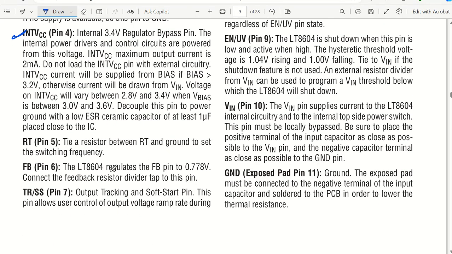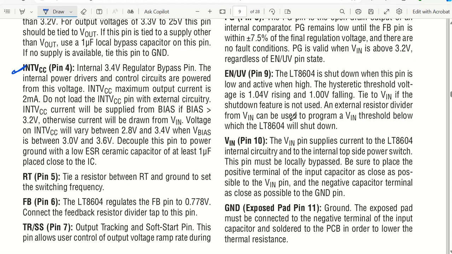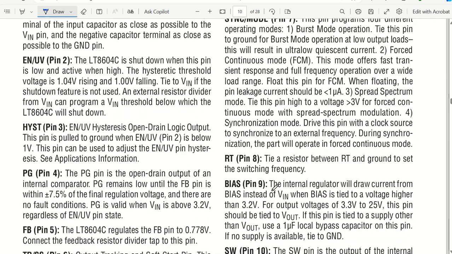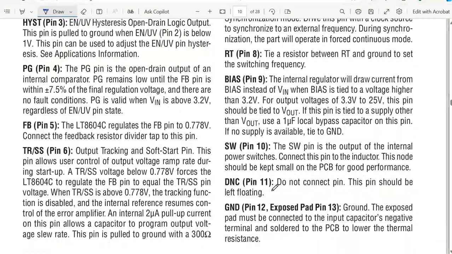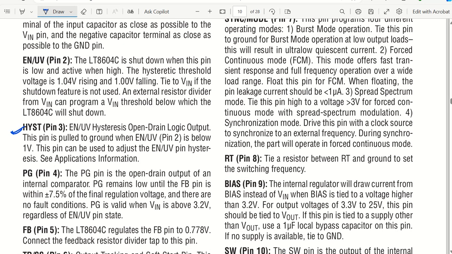Coming back to RT pin and FW pin, we have already seen those, so we don't need to go through them again. But if you are designing for the very first time, you may not understand from the IC pin functional configurations. So here is the place where you have to come and read each and every pin functionality to understand this, right? Coming back to the next one. The LQFN package has two extra pins, like one was the hysteresis pin. For the hysteresis pin, you have a hysteresis open drain logic output. So this pin is pulled to ground when the enable pin or under voltage lockout pin is below 1 volt. Okay.